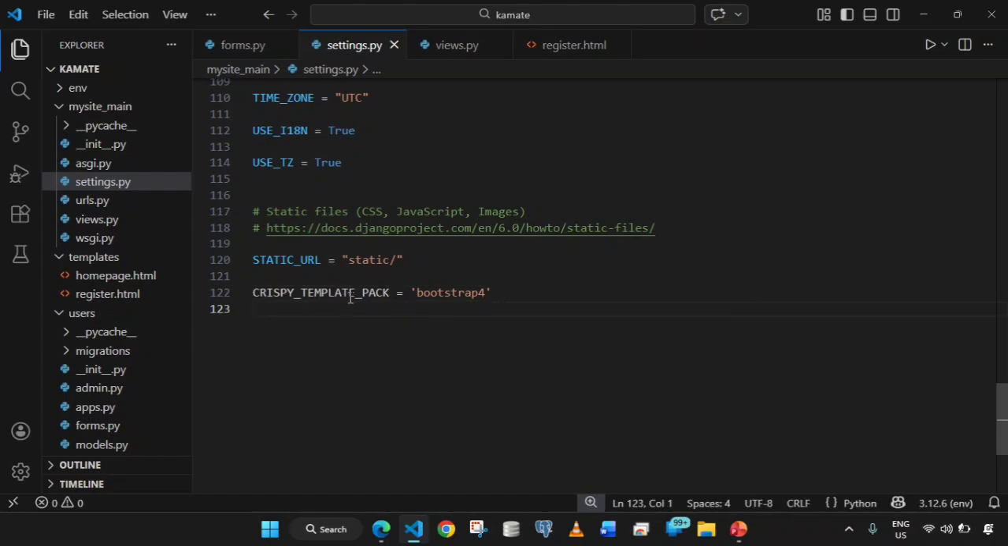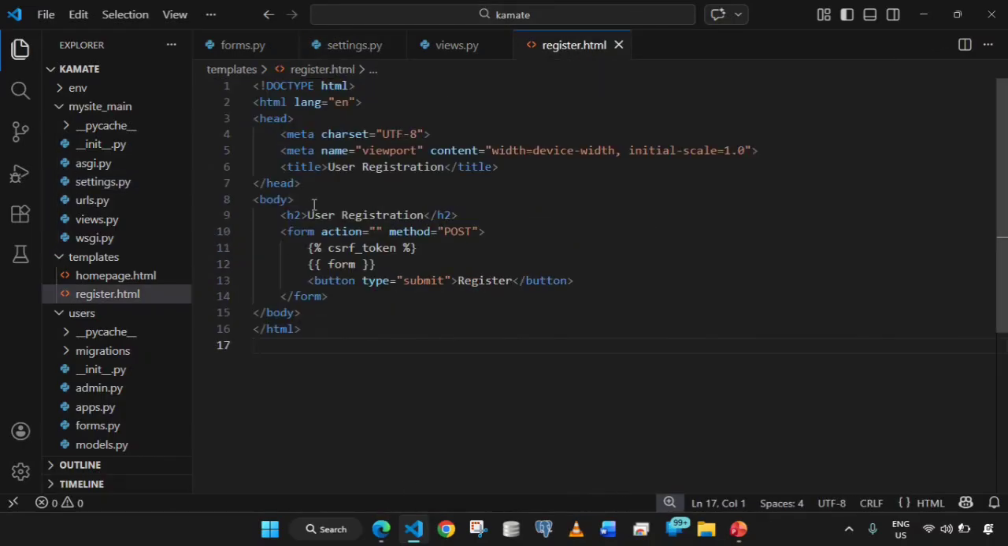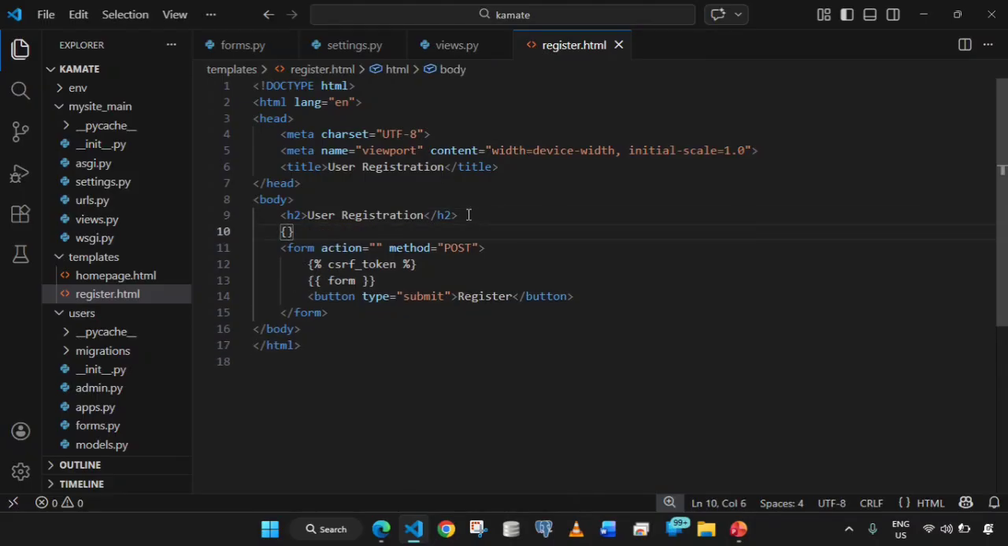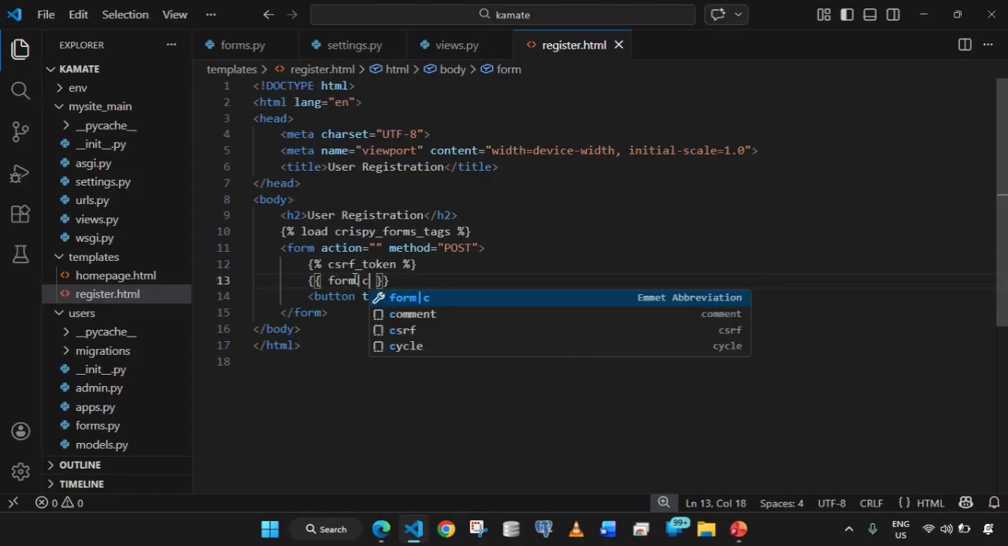After we have done all this, we now have to go to our register template where we need to format, and just up here above the form we load crispy forms. So we load crispy_forms_tags, and then on this form I will put a pipe, and then we put crispy. This is how we do the formatting.